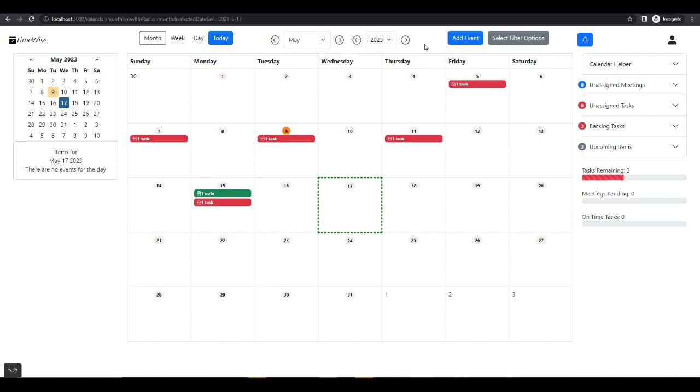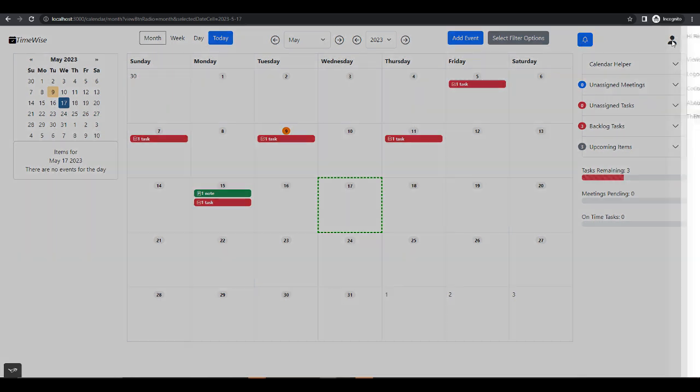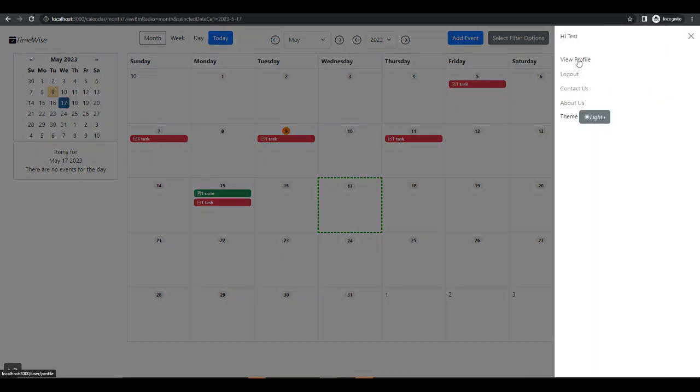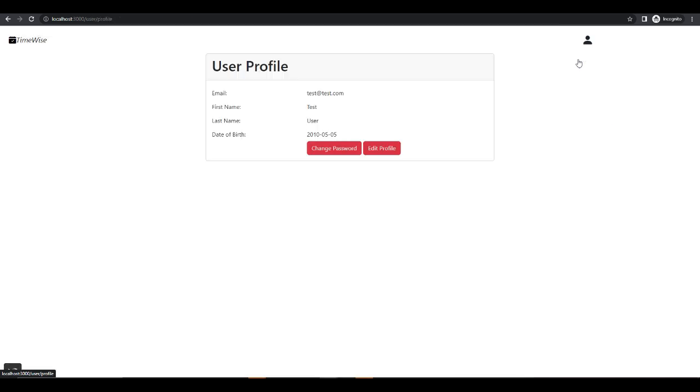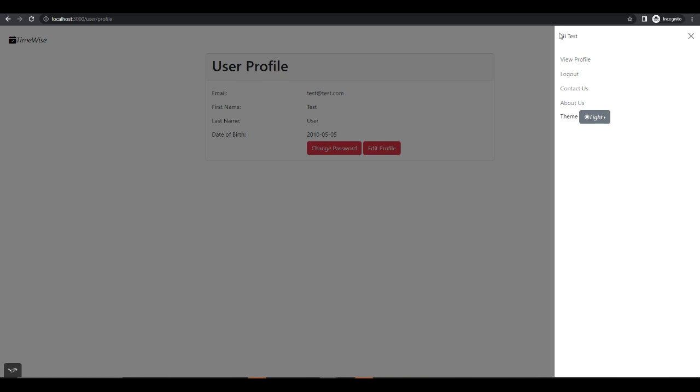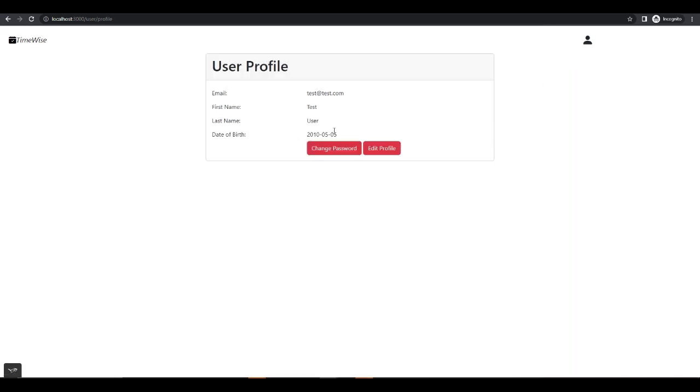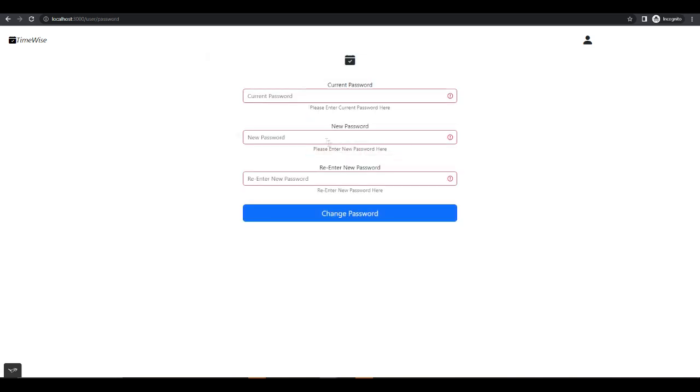And now for some further user functionality, I'll demonstrate some of the user profile features that we have available. If you click here, you get a pane that shows some other features that we have, but we'll quickly view the profile. This gives the user their basic user information. This is where the user can change their password and edit the profile.